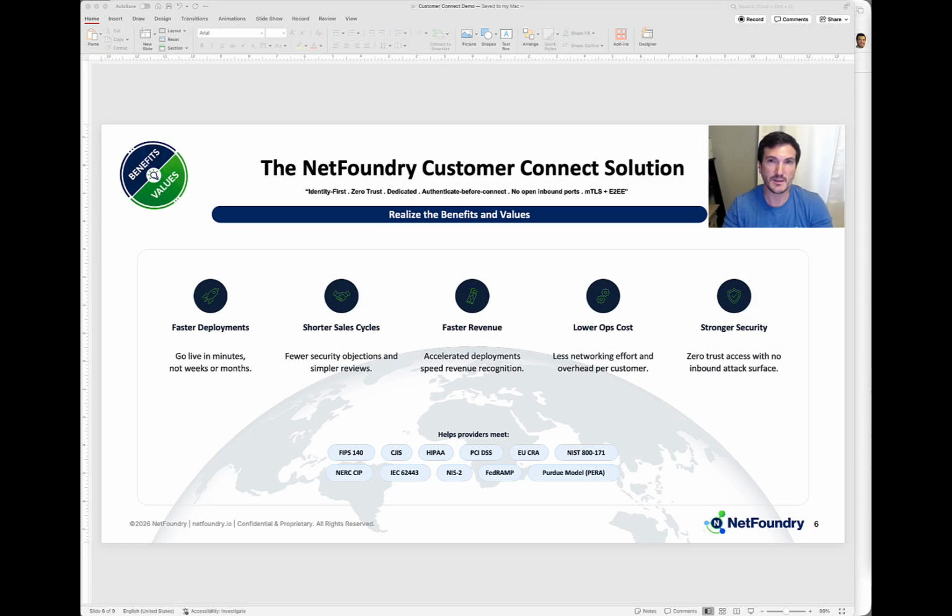This is what it all adds up to. Deployments go live in minutes, not months. Security objections shrink, so sales cycles shrink with them. Faster deployment means faster revenue recognition. Less networking overhead per customer means lower ops cost at scale. And zero trust access with no inbound attack surface means stronger security than what you had before. Not a trade, an upgrade. It's built to meet FIPS, HIPAA, PCI, NIST, and a dozen other frameworks you already answer to. This is the solution you were looking for.